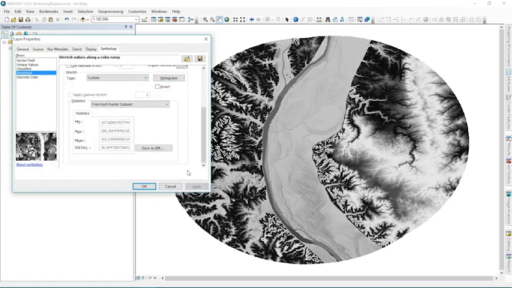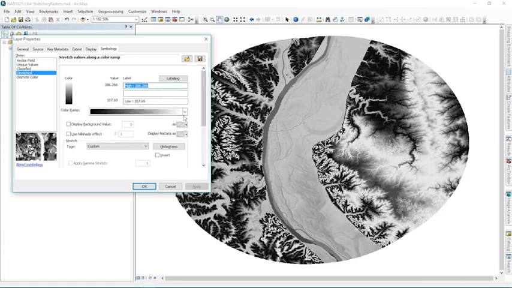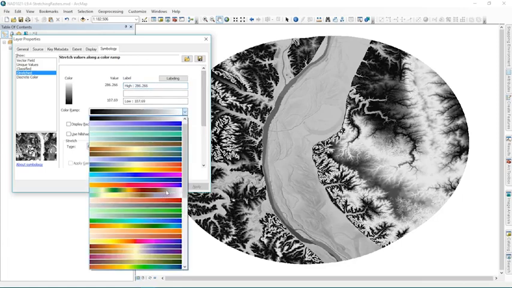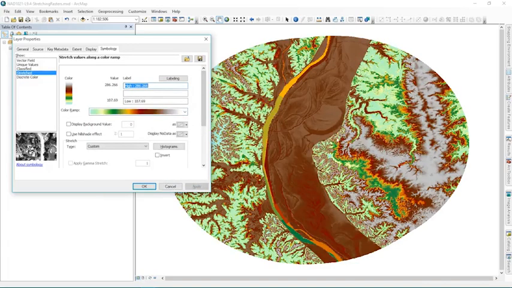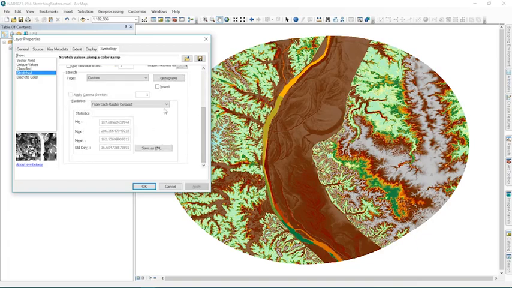Click OK and click apply. So we can achieve different effects. We can emphasize different values based on our color ramp. We don't have to do this in grayscale either. I can make this our standard hypsometric tinting, click apply, and still get that same emphasis effect, although it's a little harder to read with this kind of coloration than it was in grayscale.